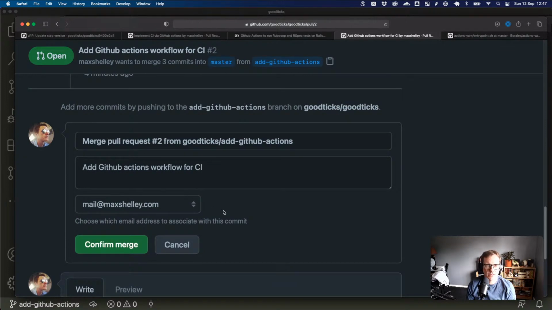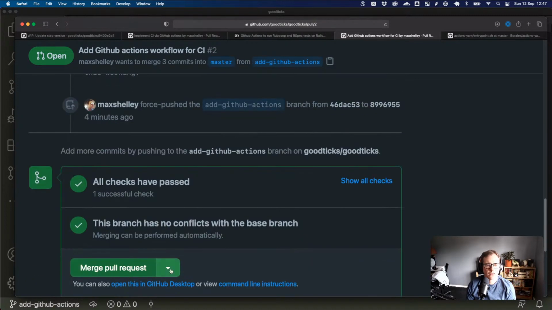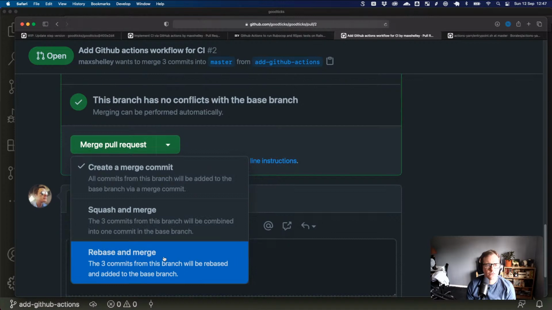Never seen it offer me multiple email addresses before. Not sure what's going on there. Oh, wait. So, right, I forgot about this. We then need to decide, are we doing create a merge commit, squash and merge, or rebase and merge?